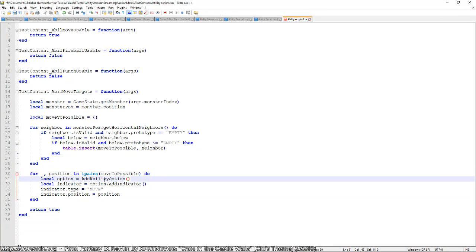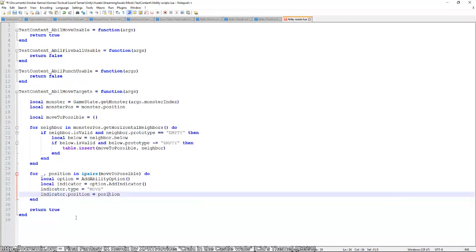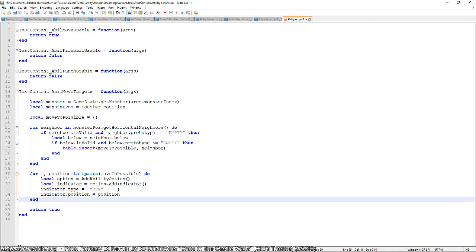and the C# code that controls this will know which ability that this script is running for, so it'll be able to keep track. And then we'll add an option, and then we can add as many indicators to that option as needed. So we just want one for a move position. So yeah, well, maybe this part is kind of rough. I can think of some other ways we might need to change it, but this will be good for now.